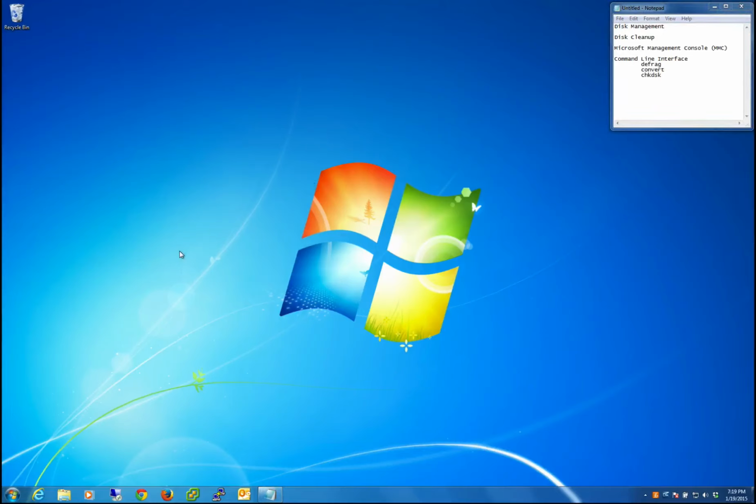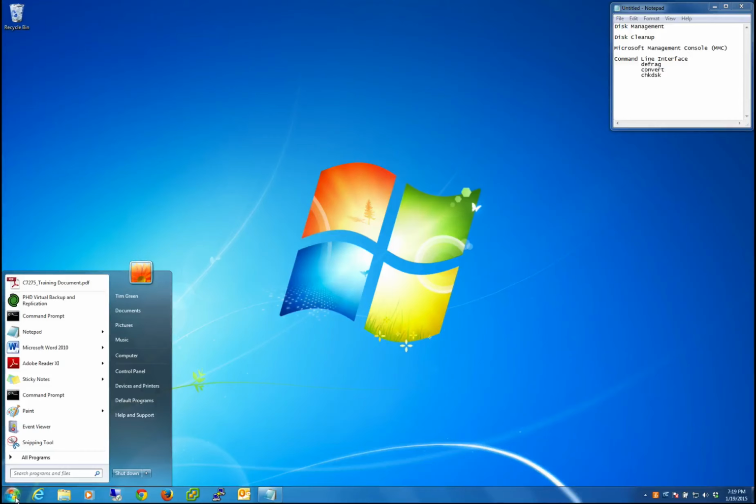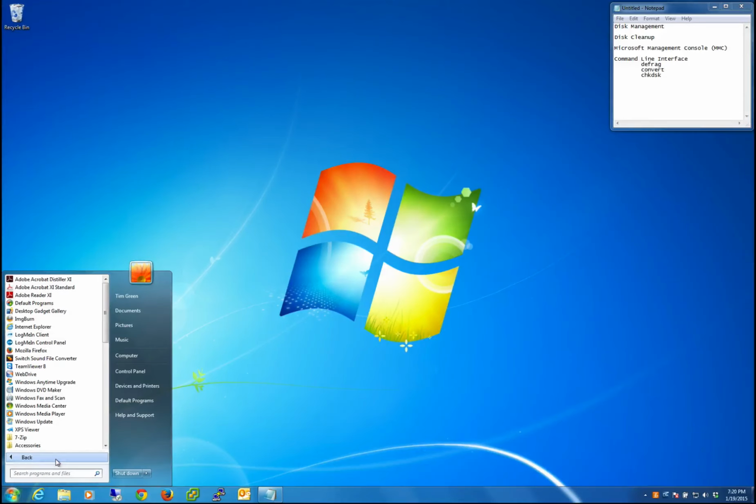So the first thing we're going to want to do, we said that we're going to talk about disk management first, is locate disk management. There's a couple of different ways we can do that. The easiest way, and this is true for just about any application in Windows, is to use the search feature.